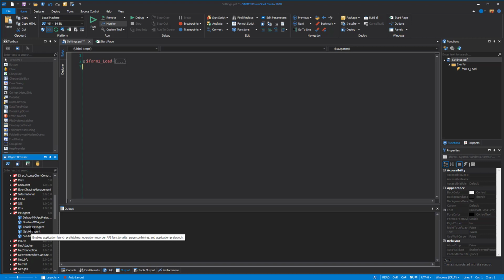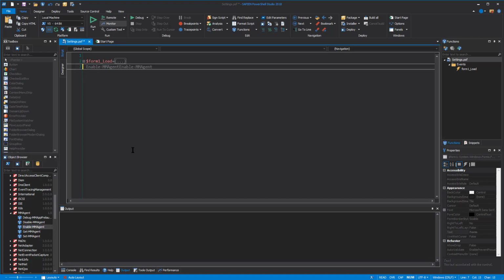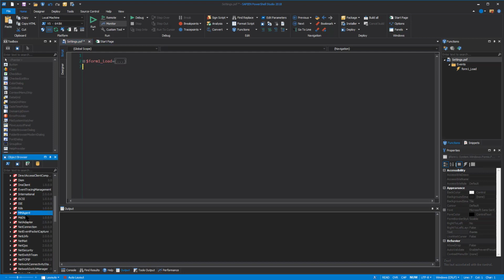Let's say if you want to enable an agent, you can just drag and drop, or you can right-click and say Insert, and it'll do the very same thing for you. So there's a whole list of them, and generally speaking, the way that I've come to utilize the object browser is basically depending on the project or script that I'm working on.